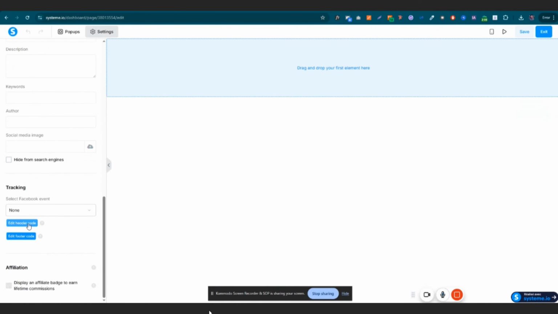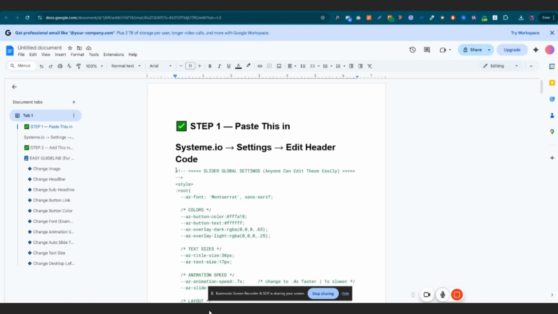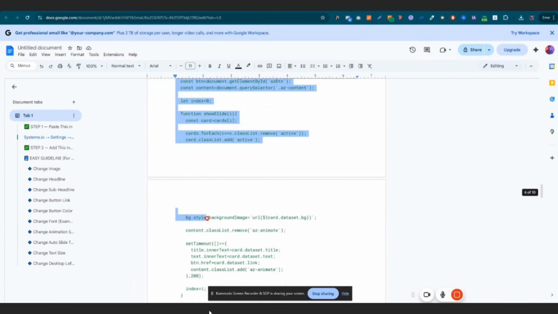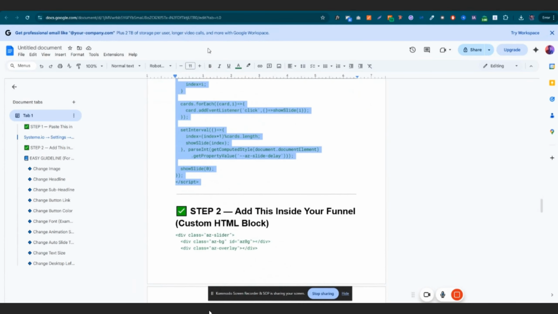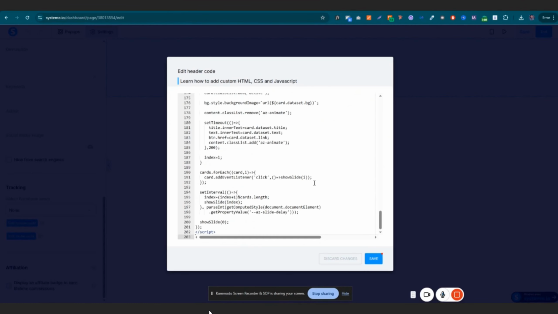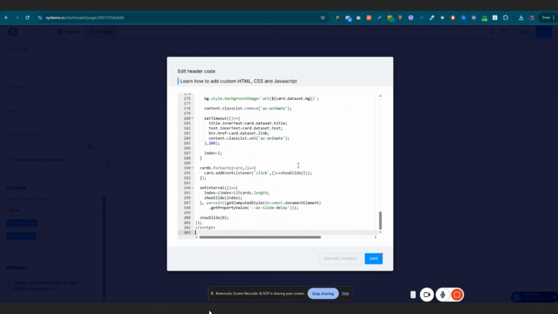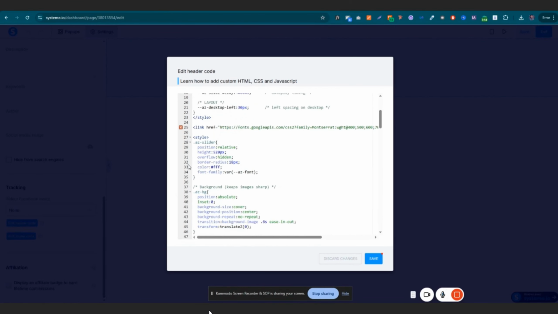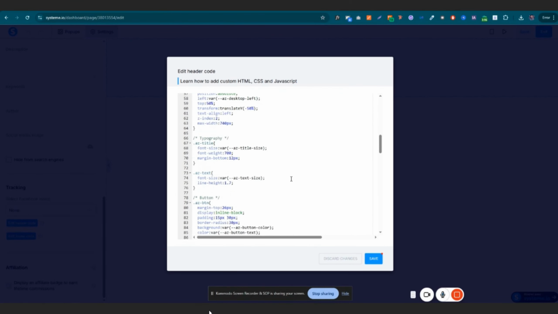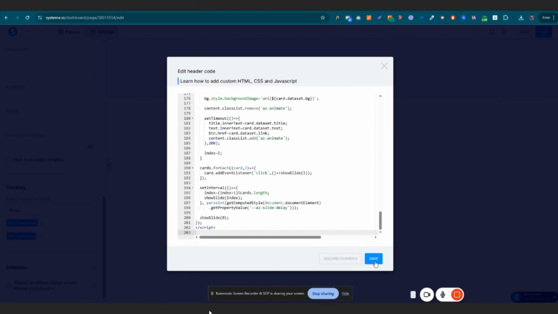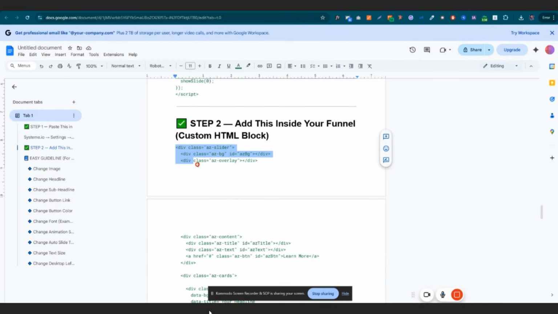Now jump to my code and copy the script code, and go back to System.io, go to the settings, edit header code, and just simply paste the code here. Now we can easily modify this code here. Simply click save. Now back to the doc and follow step 2.